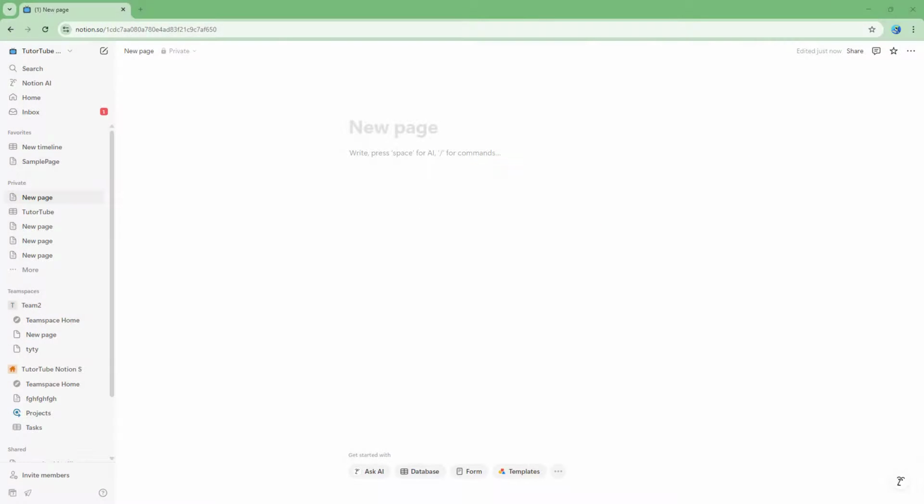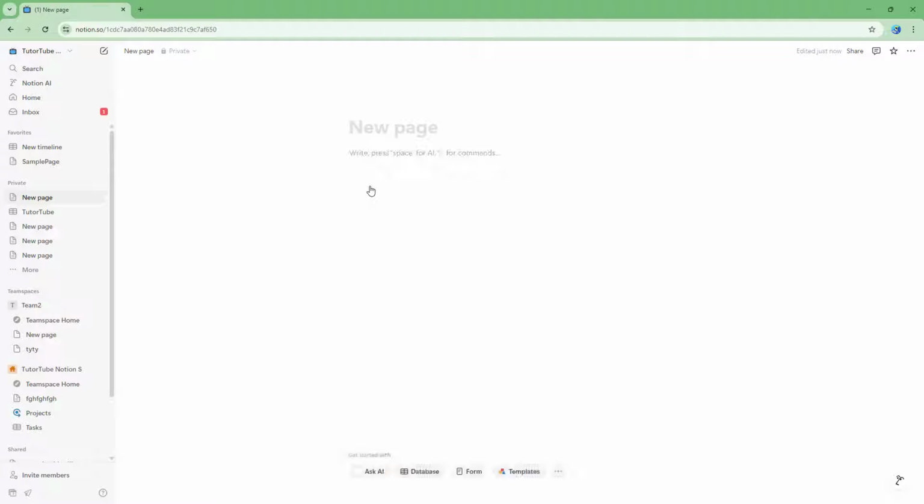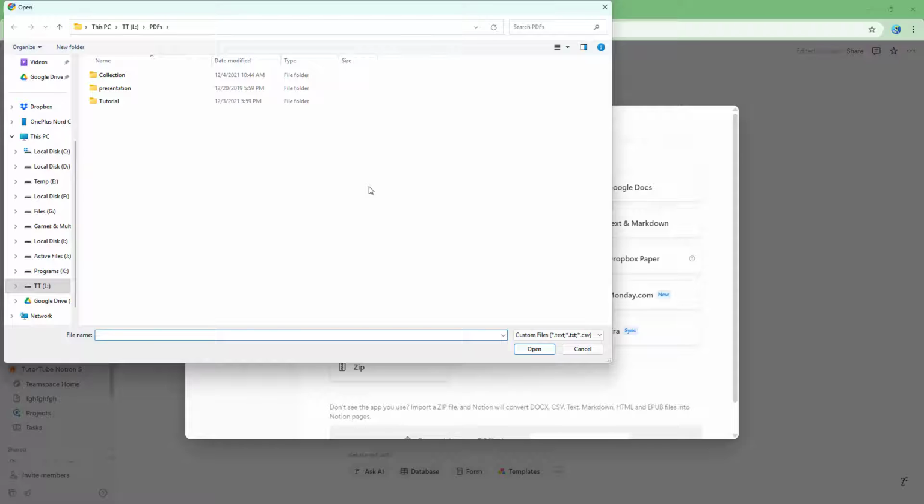So one of the types of blocks that you can use inside of Notion to insert our data is a CSV block. So to go ahead and do that, you need to press a slash on your keyboard and then type in CSV. Once you do that, you get an option to import our CSV data, as you can see right here, just like this.